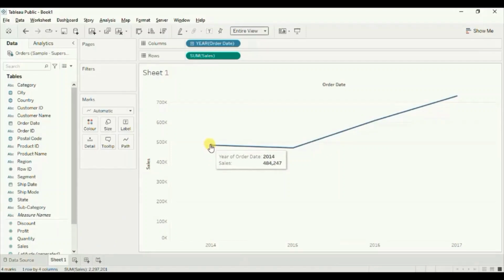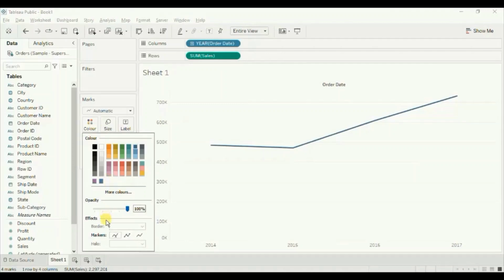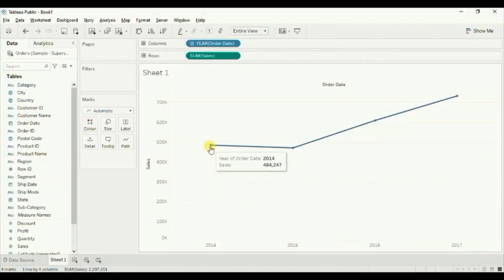Now to show these points clearly on the line chart, to help the user to tell which point corresponds to which year, we will add markers to this line chart. So go to color, then from here select this middle marker. Now you will observe that the markers are clearly visible on the line chart and the user can easily see which point corresponds to which year.